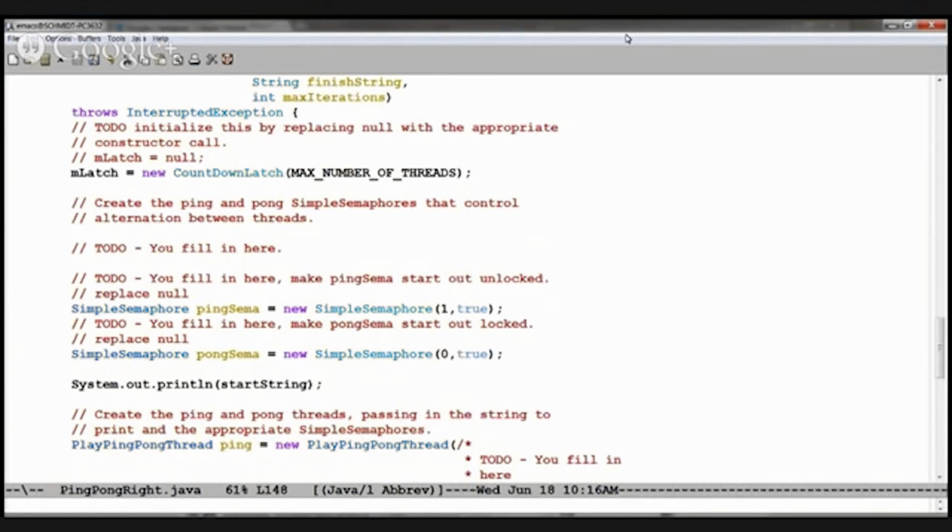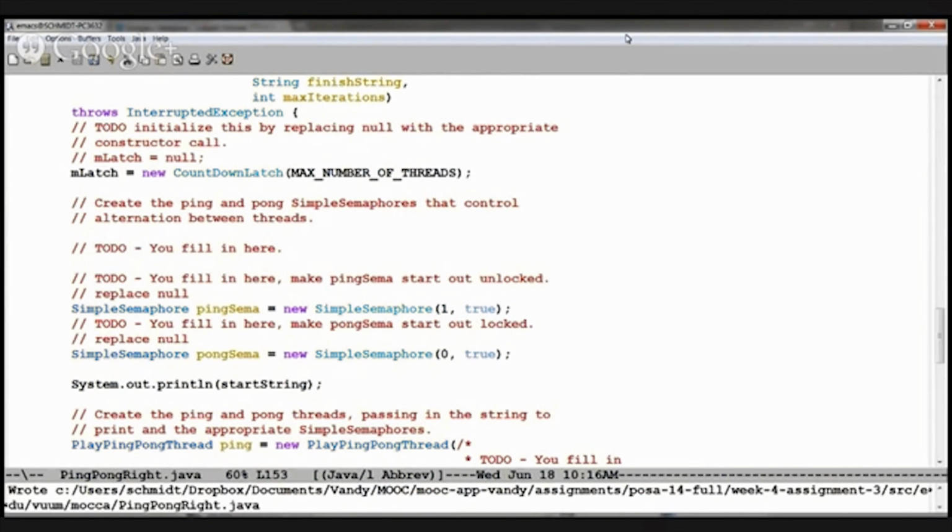Why do we have to reassign this every time? Because process is called multiple times. If you look at the test program, you'll see that process is actually called in a loop. So it needs to reinitialize the countdown latch each time it starts up. So that's where we do it. So we started out with a count of 2, and that's because we have 2 threads that we're going to wait on here. Then down here, we go ahead and we create the ping and pong semaphore.